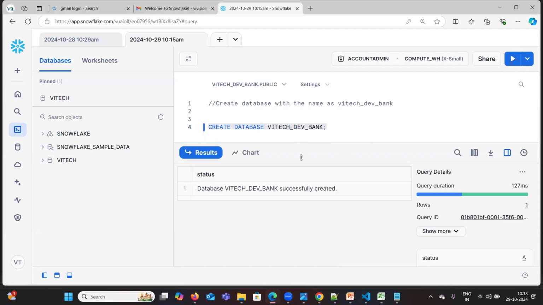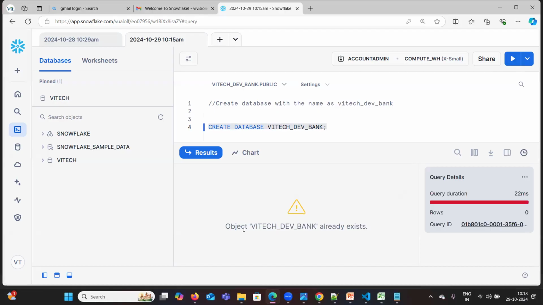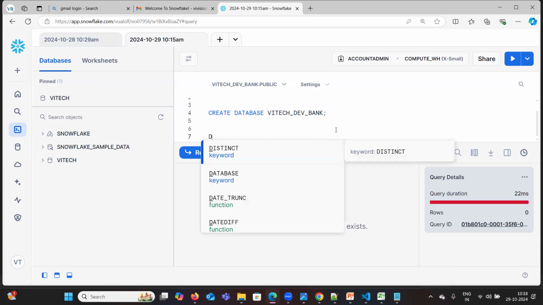Now see here, database ViTech is successfully created. That means we have created our database. When I try to execute again, it is going to throw an error, saying the object already exists. In this case, you need to drop it. If you want to create it again, you need to drop it first. Let me drop it here.